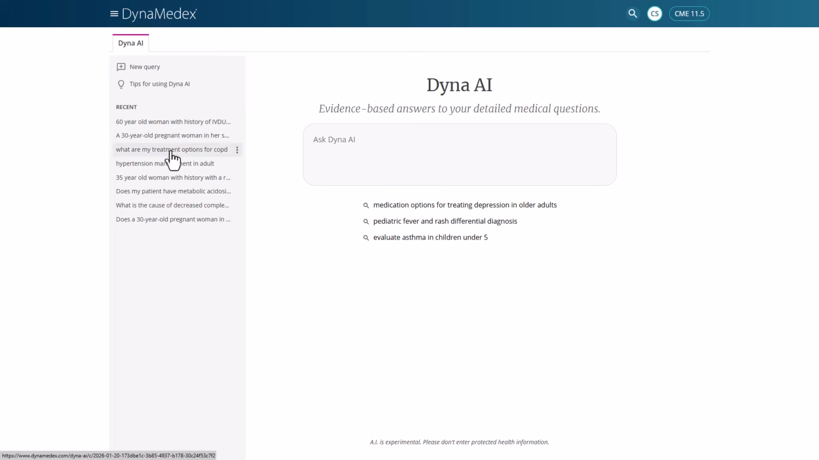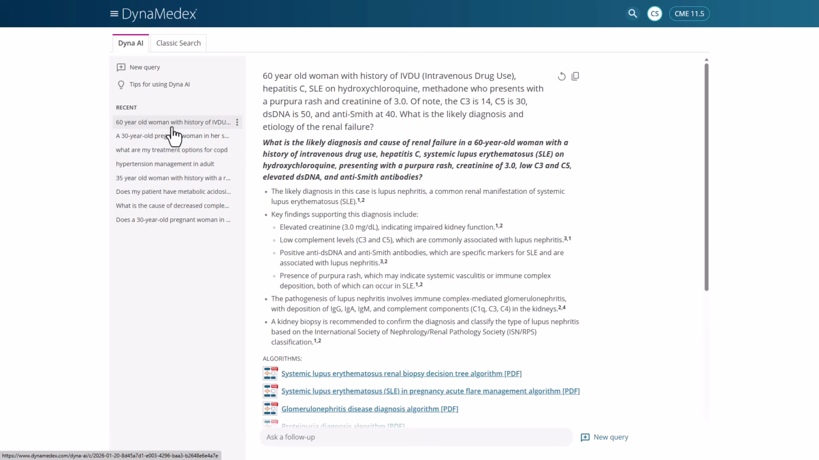On the left, you can see your recent history. User history is stored for 90 days. You will be able to ask follow-up questions on previously run queries up to 14 days from the original query. Here's my most recent query, and I'm ready to ask my follow-up question. I'm going to enter my follow-up question.